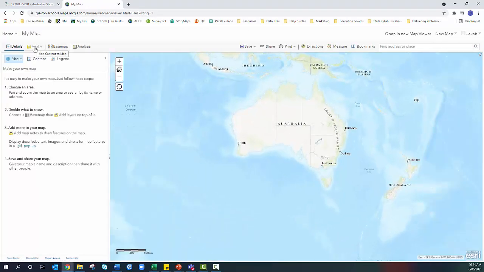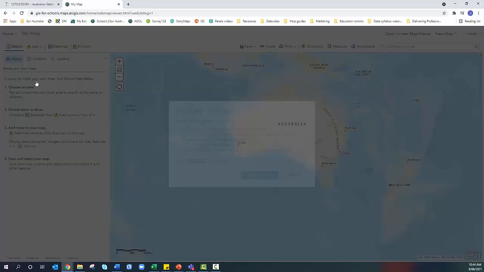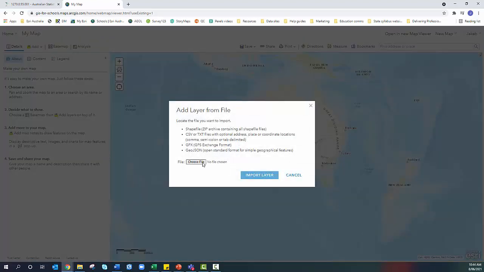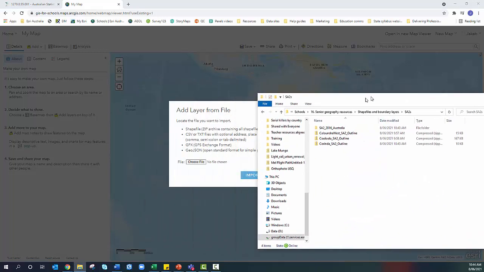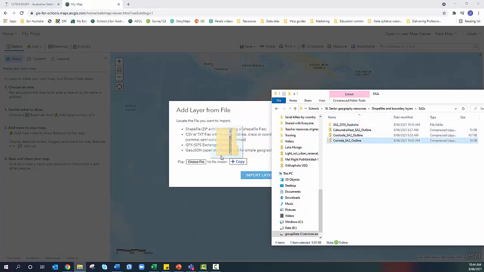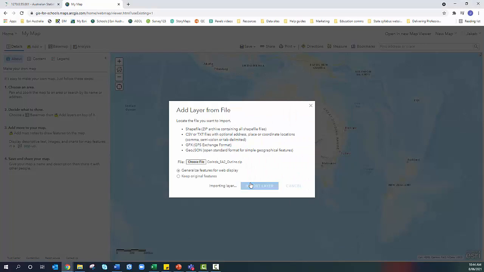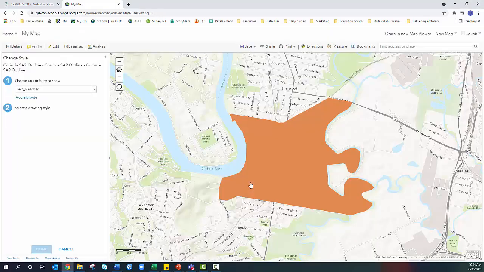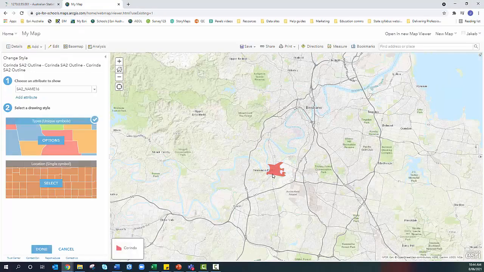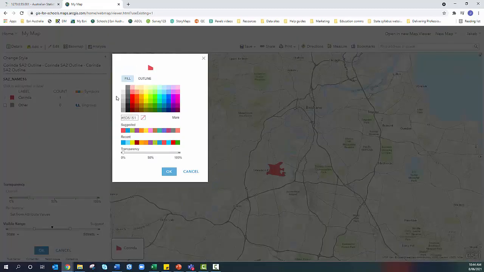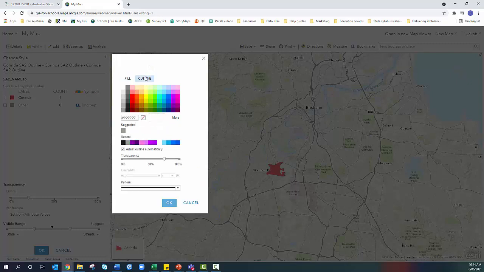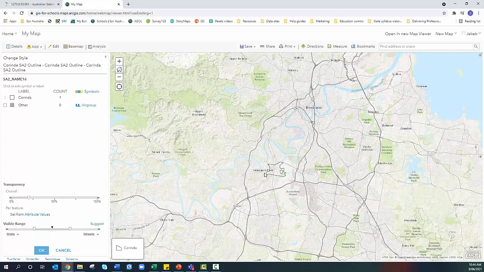and up in the top left corner, I'm going to click Add Layer from File. And I can choose File or I can drag it in. So I'm going to drag Corinda in, and I'm going to import layer. You can see that that layer is in Corinda, and I might just want to make some additional changes. So if I just want to see the outline, I'm going to click No Fill, Outline, select black, and I'm going to reduce that transparency of the line so it's nice and clear. I'm going to hit OK.